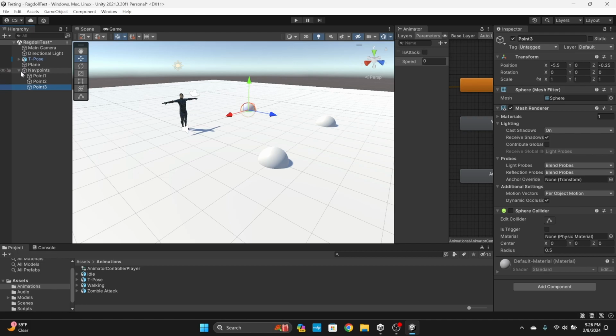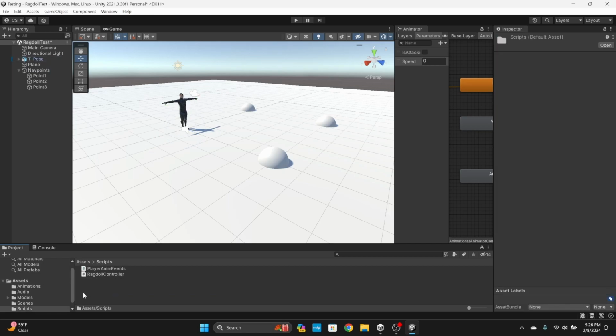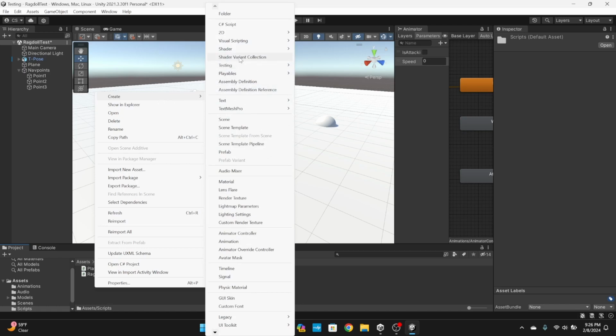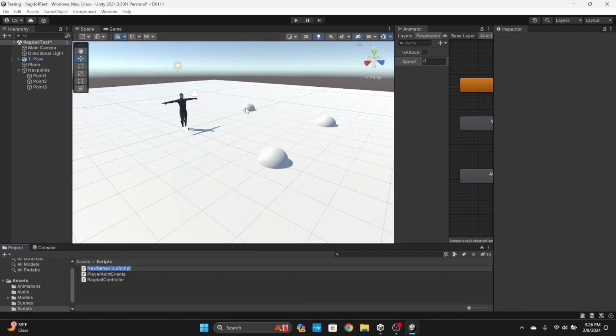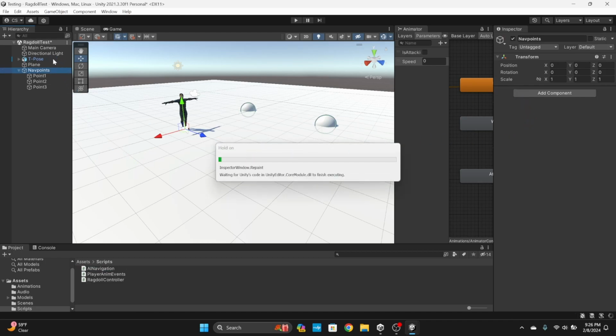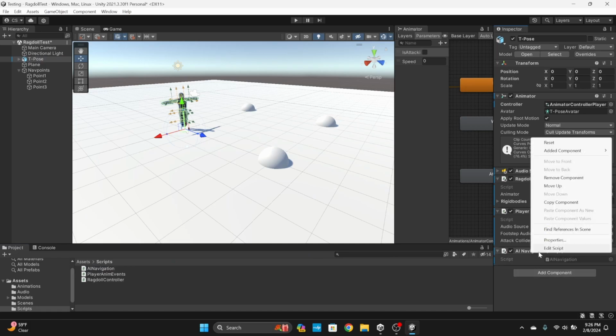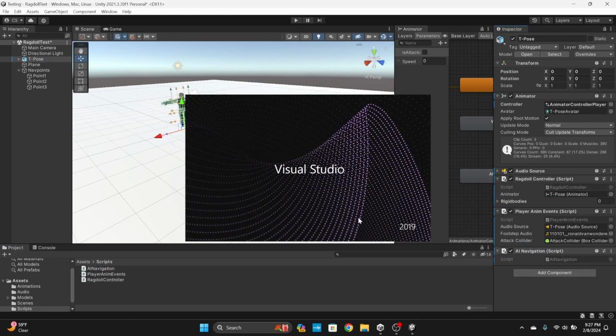Next, we want to create a new script called anything you want to call it, but naming conventions are pretty good to go by. So we'll call it AI navigation. Normally I put this like an enemy movement script. Let it load a little bit. There we go. And I'm going to drag this onto the character and edit the script.